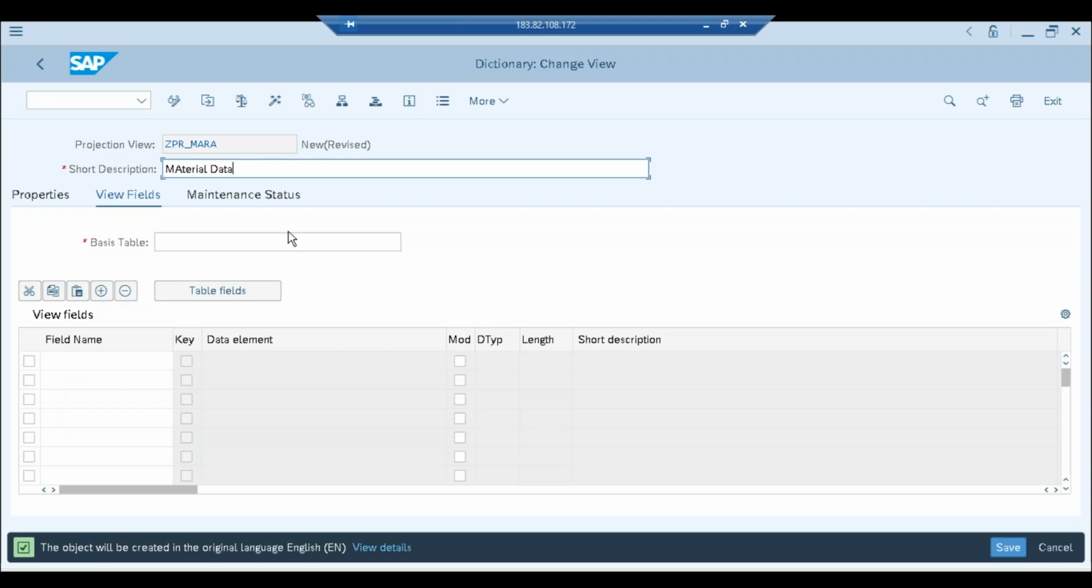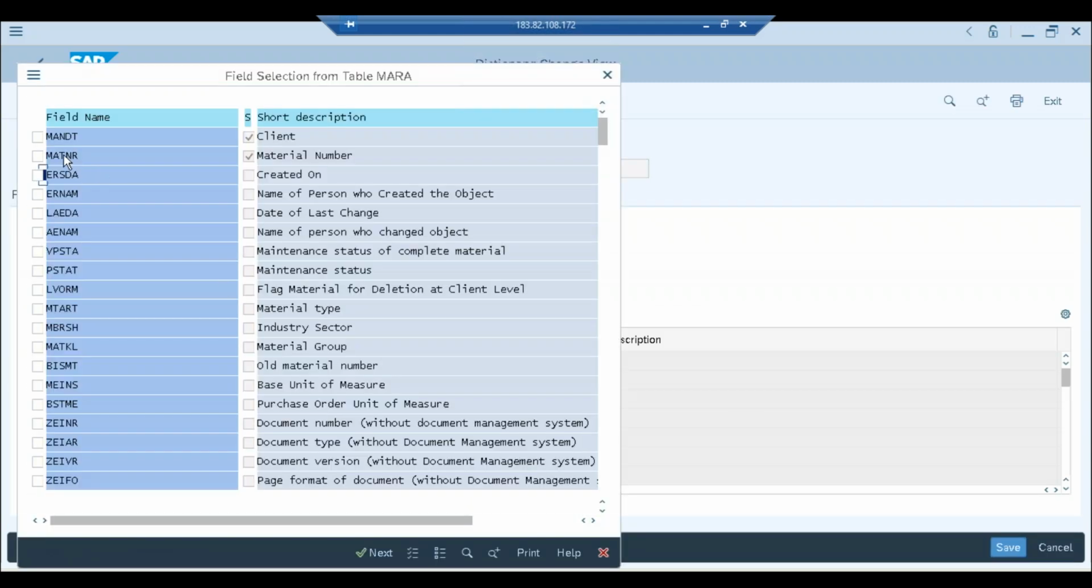Material data. So here we have MARA. Table fields, we have MATNR, ERSDA, ERNAM, LAEDA, AENAM, and MTART, MATKL, PSTAT.